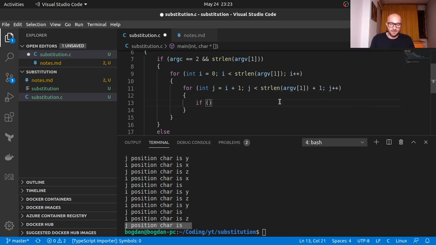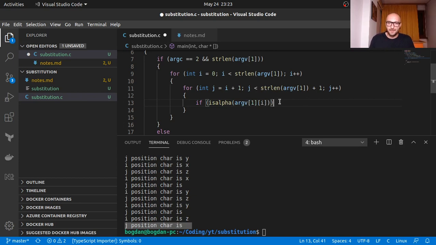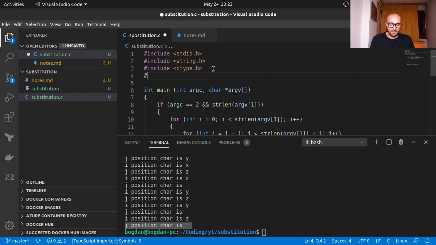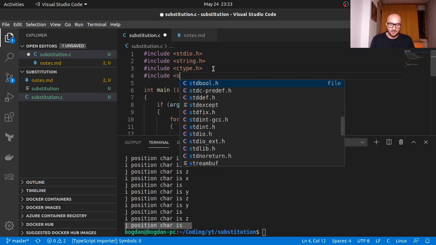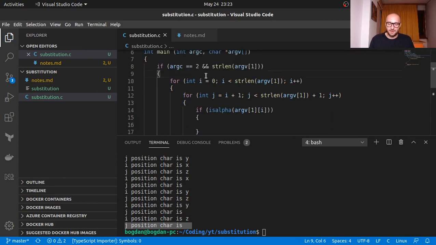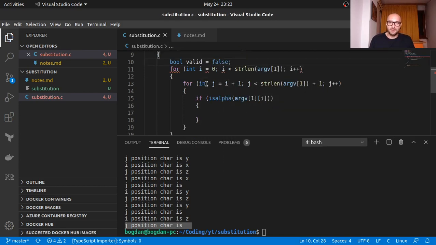If is alpha here, argv1. I mean, yep. Then we are good. Let's make a boolean, for example. Include standard bool.h. Let's have a boolean here. Bool valid equals false. Here we will just flip it to true.